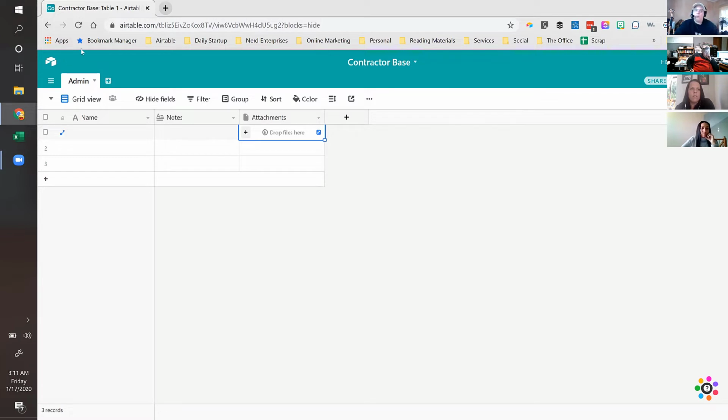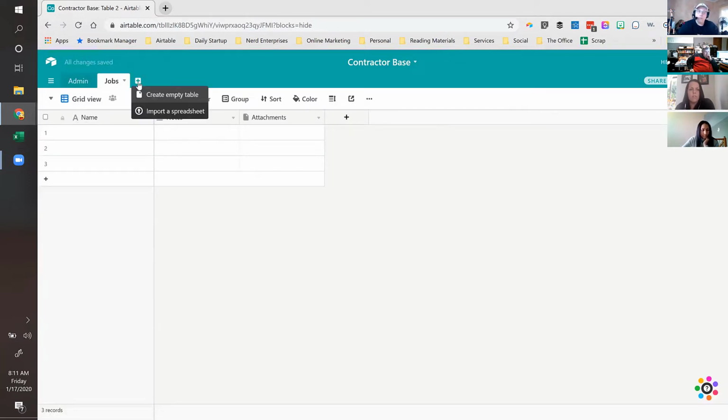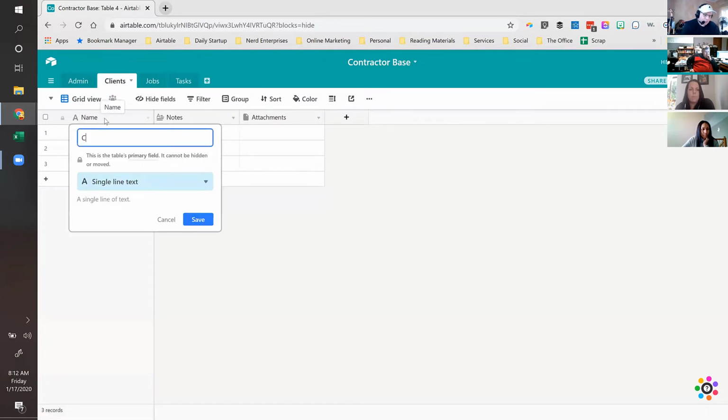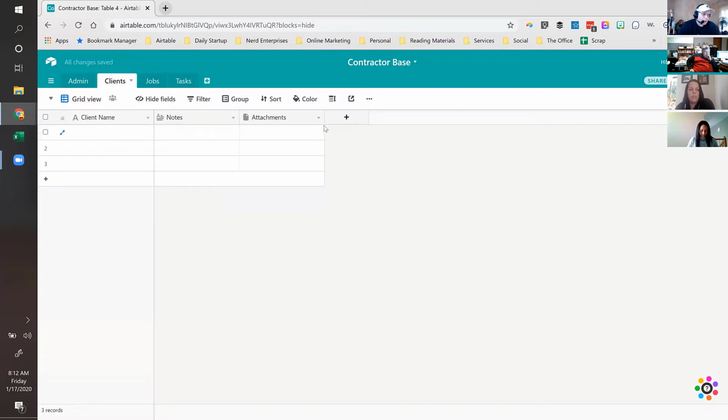So we'll need three tables here. Each of these is a table. I'm going to create one empty table, and we're going to call this jobs. Another one we're going to call tasks. And then we're going to create one called clients. Actually, I want clients first, then jobs, then tasks. Now the client stuff is pretty easy. The first column is going to be client name. Let me quickly hide the notes and attachments.